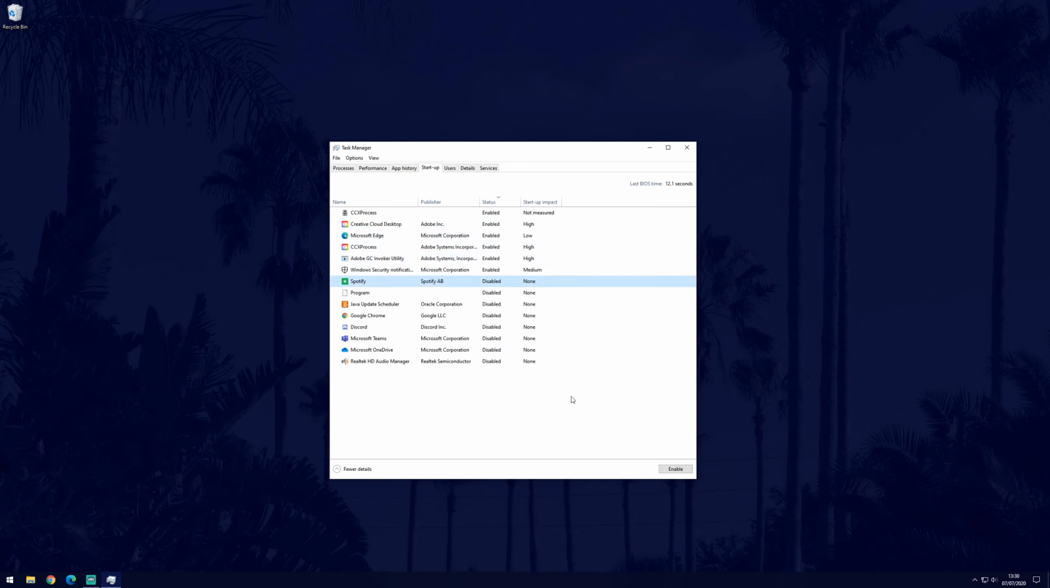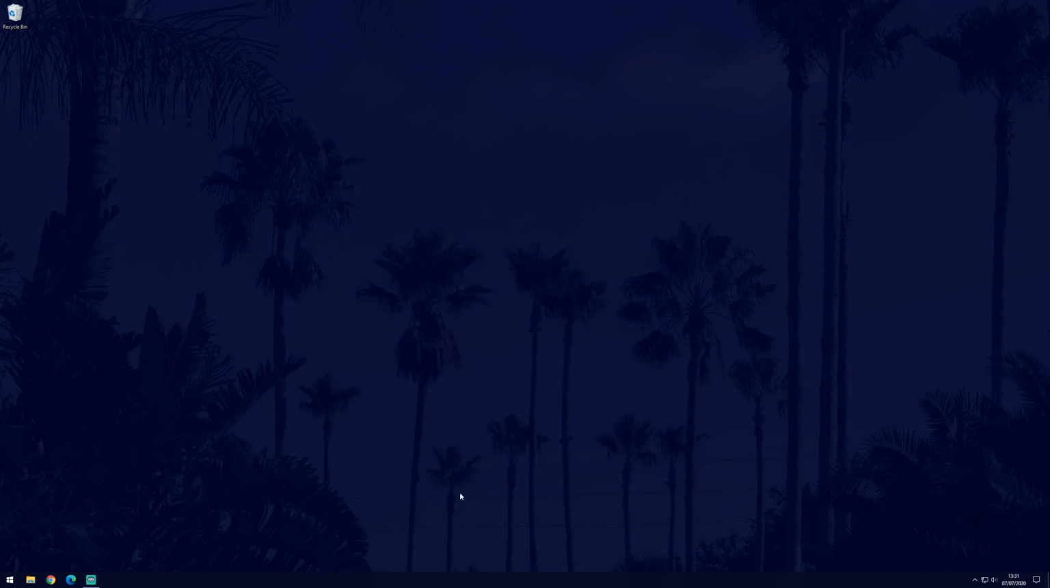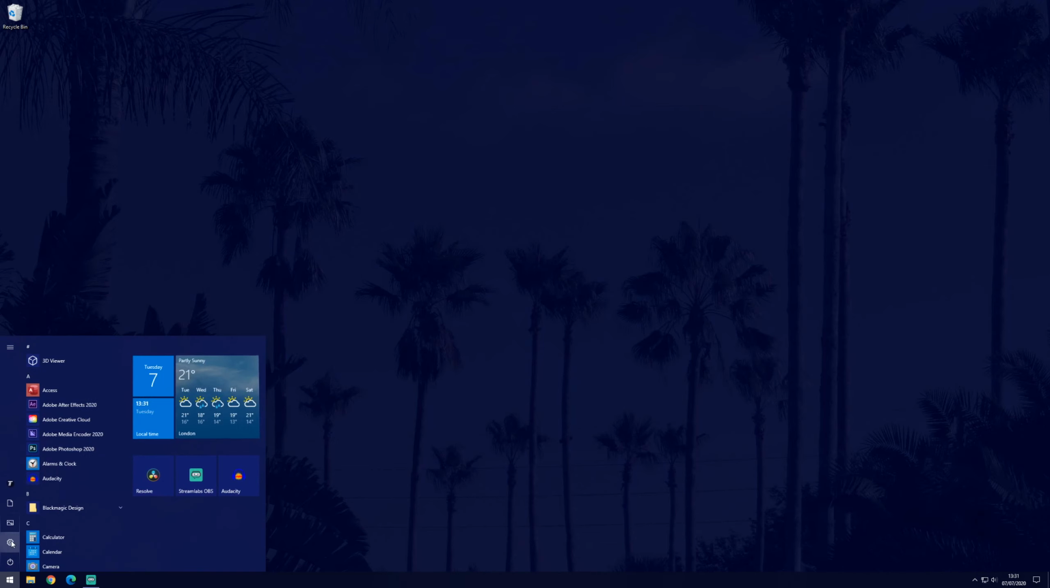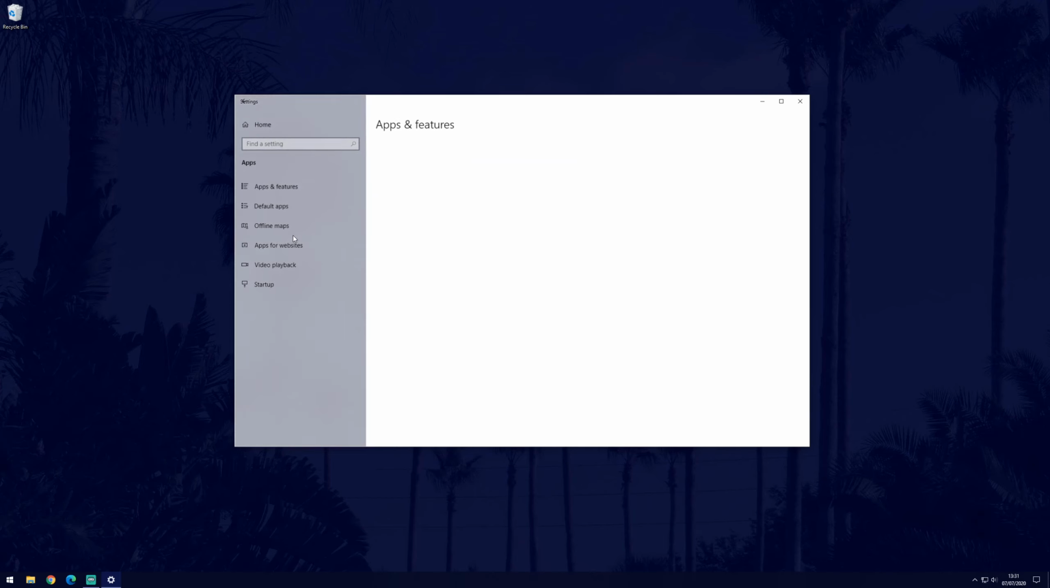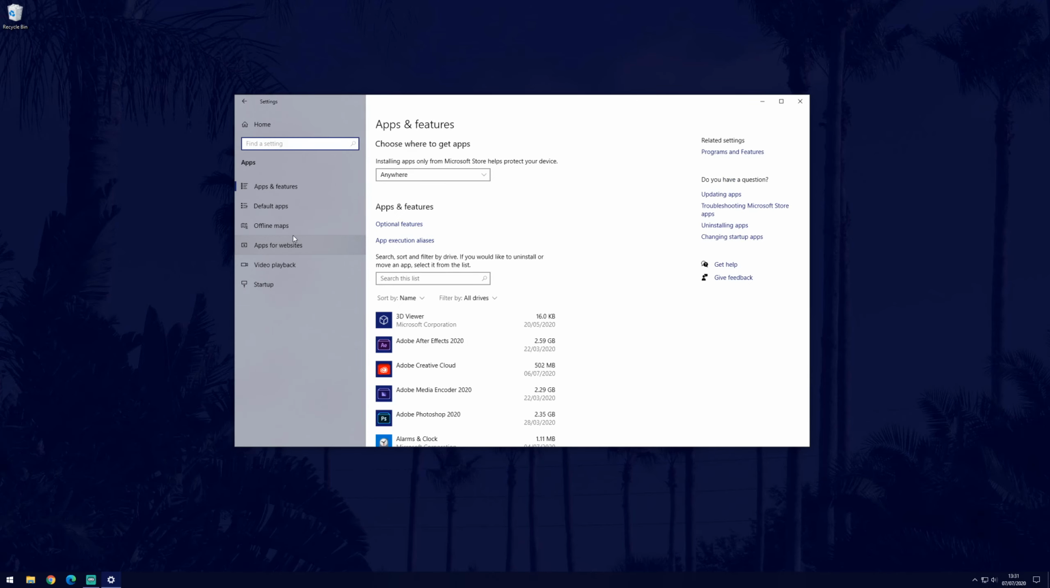Also, if you know you don't use a program at all, then you can uninstall it completely from your PC. This will free up some space on your PC, and to do this, first go to the main settings page. You can get there by clicking on the cog icon within the Start menu. On the settings homepage, go to Apps. Find the app you want to uninstall. You can use the search function if you need to, and then select it. Finally, click Uninstall, and it's that simple.